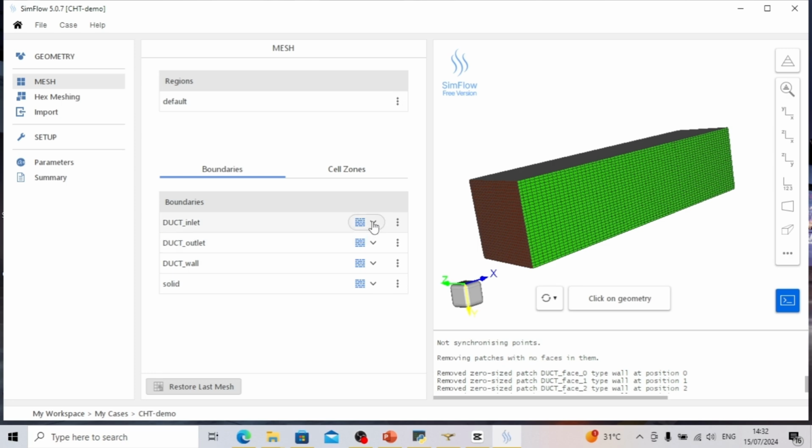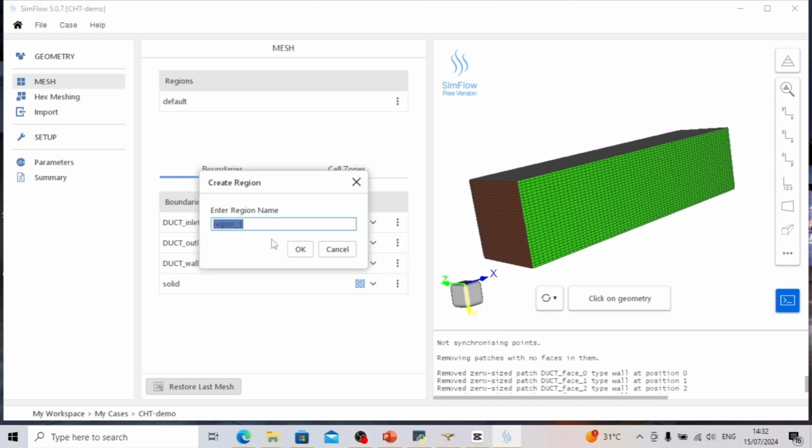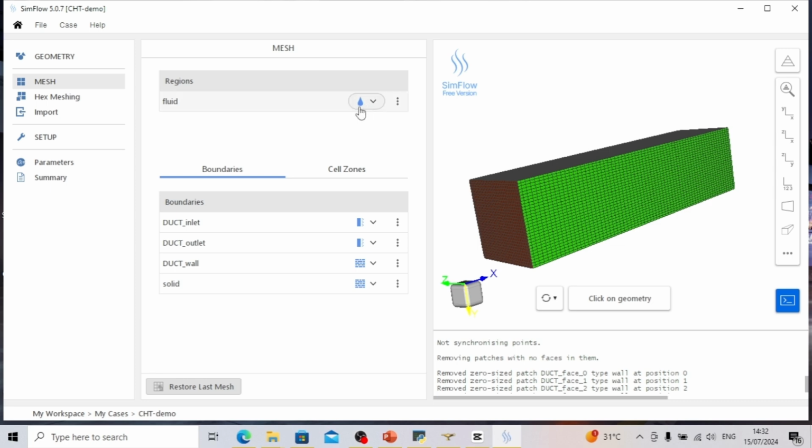So change the duct inlet and outlet to patch mode. For duct wall and solid, no need to change. Then go to default. Now we have to change the default mesh and we create a sub-region. Rename the sub-region as fluid and click OK. So this should be a fluid. Now we have created the mesh for the duct.